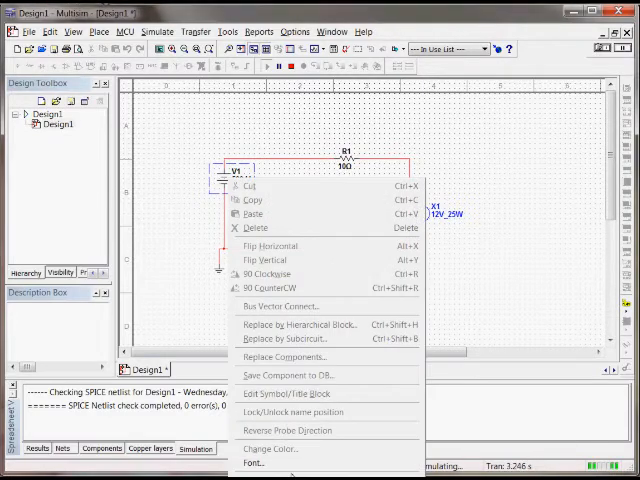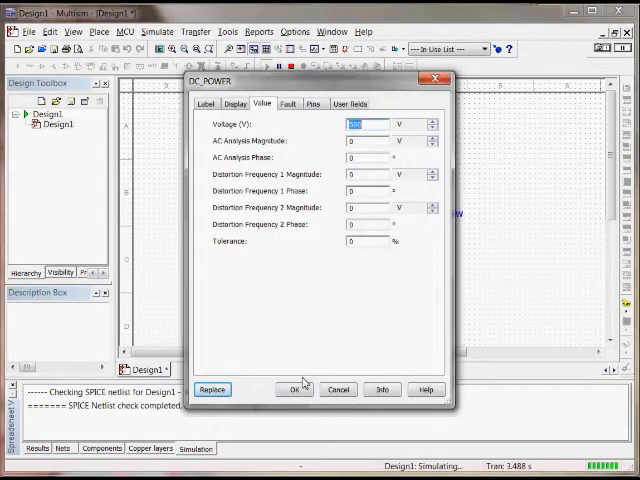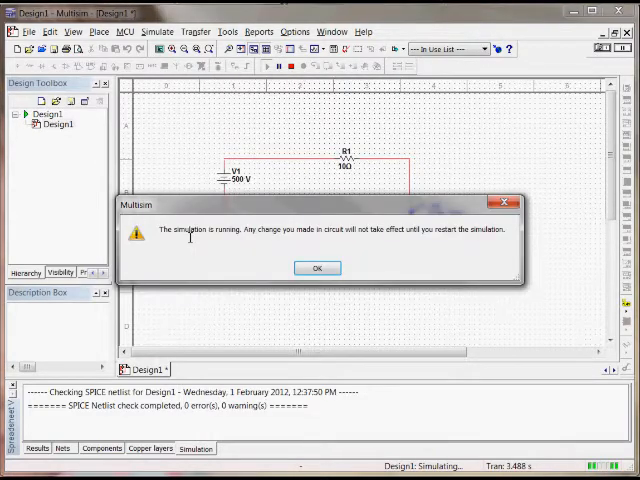Note that you cannot make changes to your circuit during simulation. Changes will not occur until you stop and start it again. You can only make changes to the wiring when the simulation has stopped.